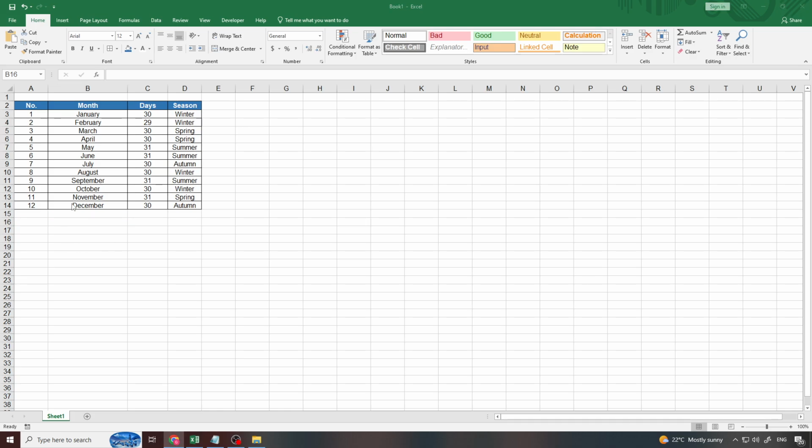To use filters in a table, start by selecting the column headers where you want to apply the filter. In this example, select the headers month, days, and season. Headers are required so Excel knows how to organize and filter the data.